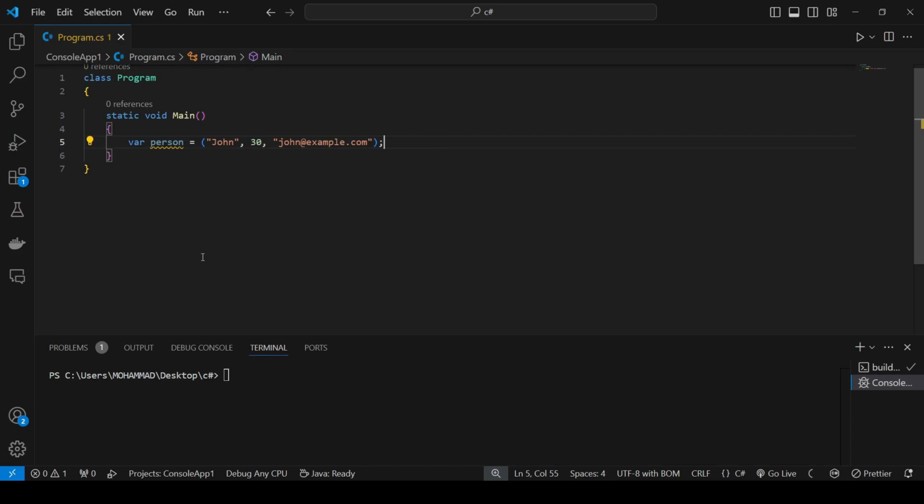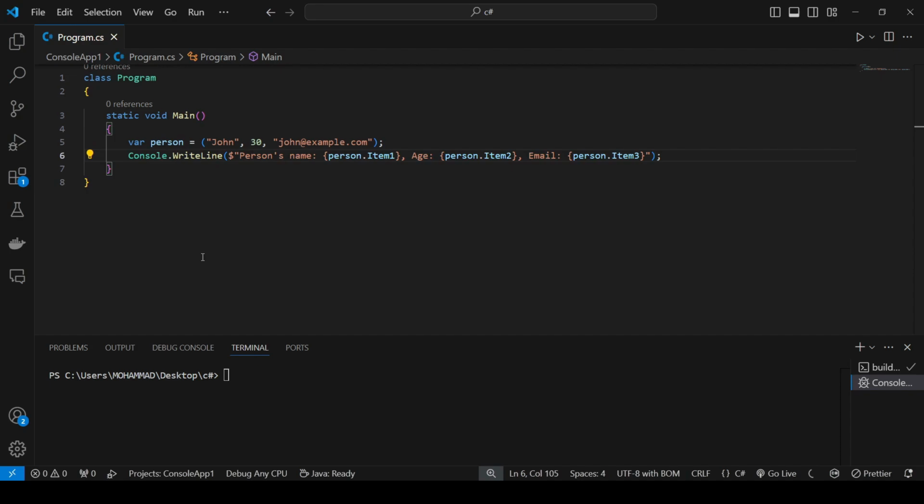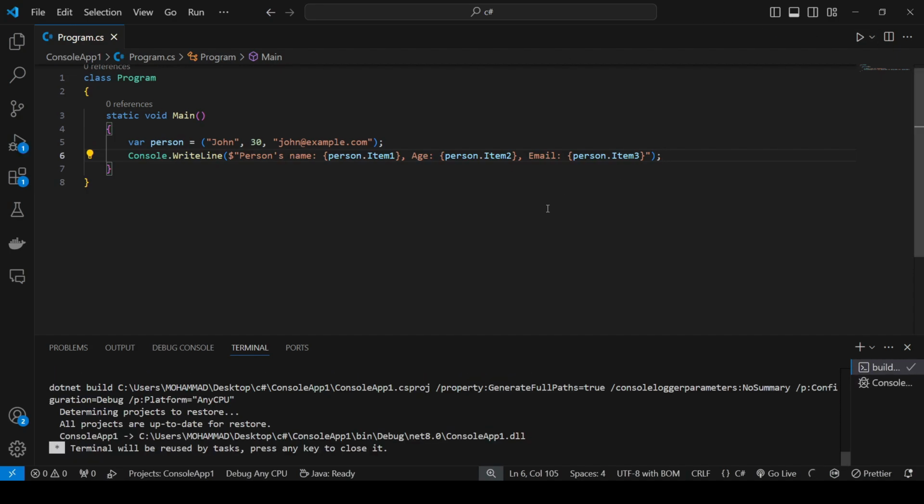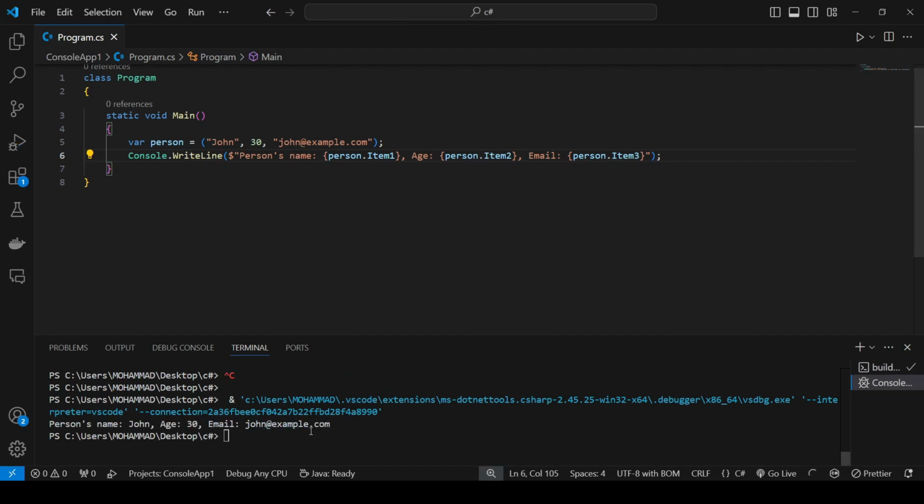This tuple holds 3 different pieces of data. We access the values using Item1, Item2, and so on. You can easily access tuple elements by their position. This lets you access each item in the tuple with Item1, Item2, and Item3.